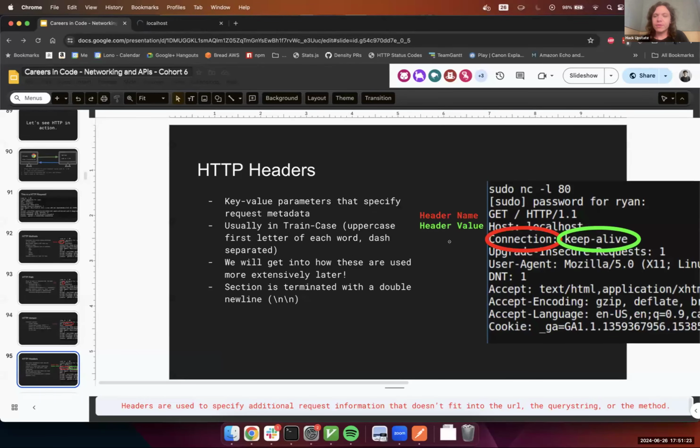Okay, after this, we have some more information. So we do that first line, and then you hit enter, you hit a new line. And then after you do that, you can include 0 to n, 0 to as many as you want, of what are called headers. So think of headers kind of like a JavaScript object. It's like a key value sort of situation. So you've got a key, in this case, connection, and the value, in this case, keep-alive.